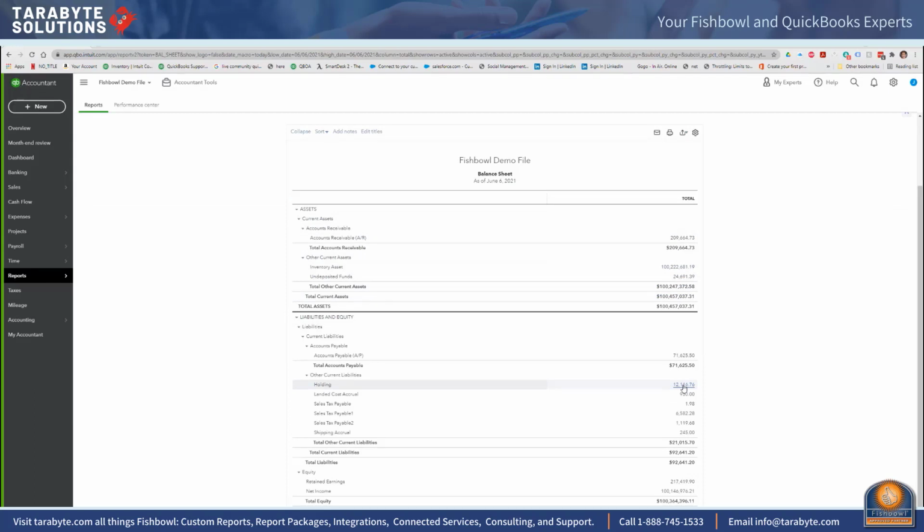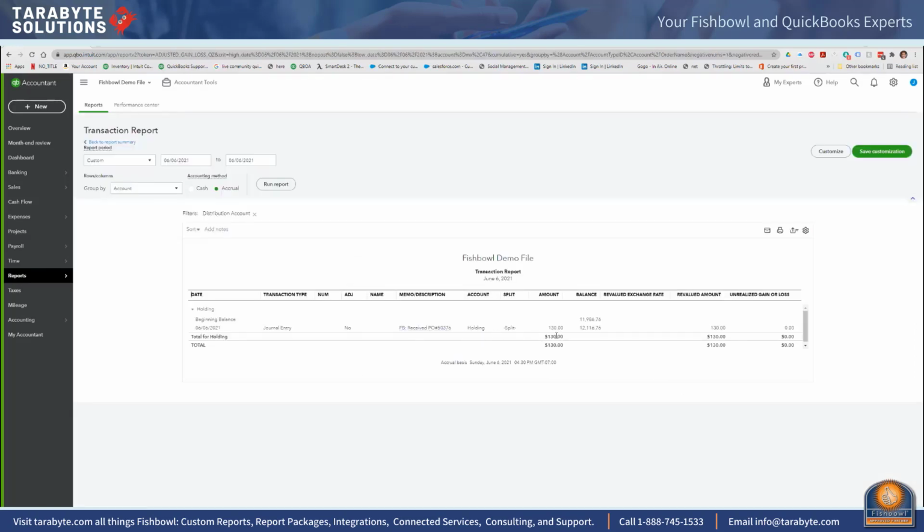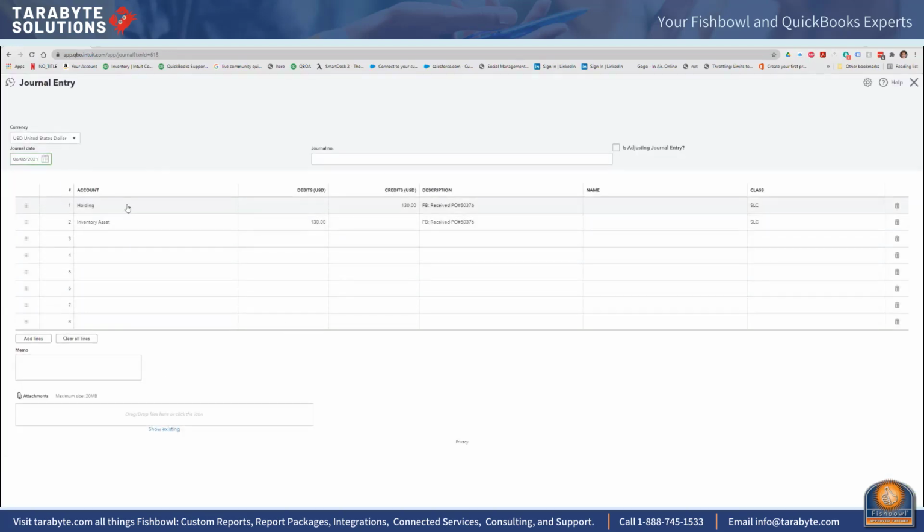Okay, so the item receipt in QuickBooks hits inventory and accounts payable. The journal entry that replaces the item receipt in QuickBooks Online hits the holding account and inventory. So here's my received against that PO, and I drill down on that journal entry, and we can see that I've got $130 going to holding and $130 going to inventory asset.